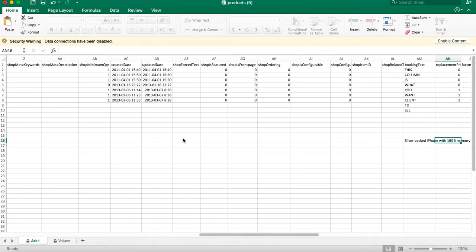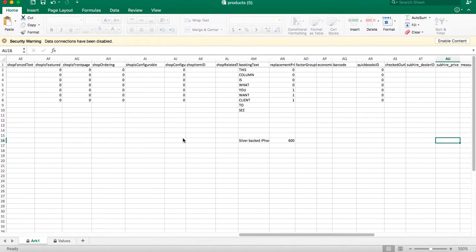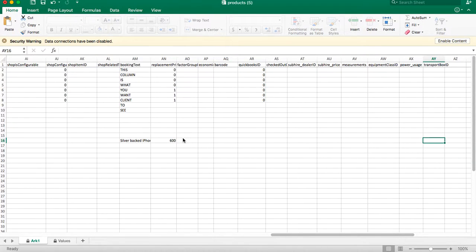Column AN is the replacement price. So I'm going to put in here that it's $600. And this is the cost that I'm charging the client if I need to buy a new item if they damage it. So I want to make sure that's filled out. The rest of it you can fill out if you need to. However, it really depends on the industry that you're in. If you have a barcode that you have associated with the product, put it in here. So I can do that.